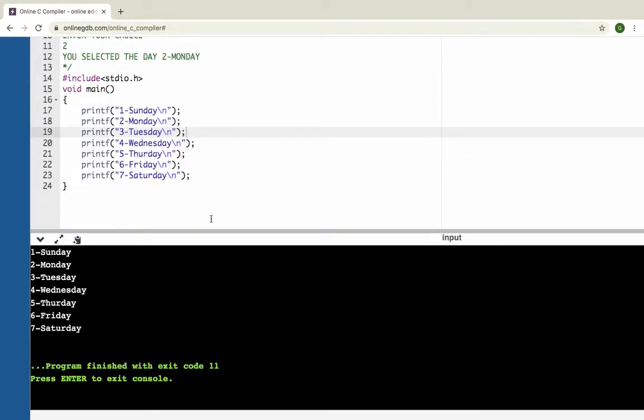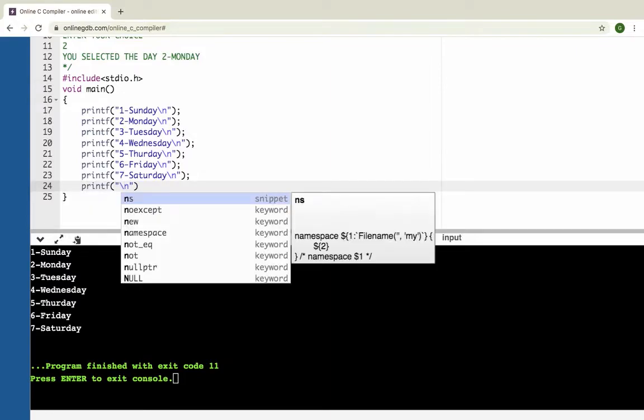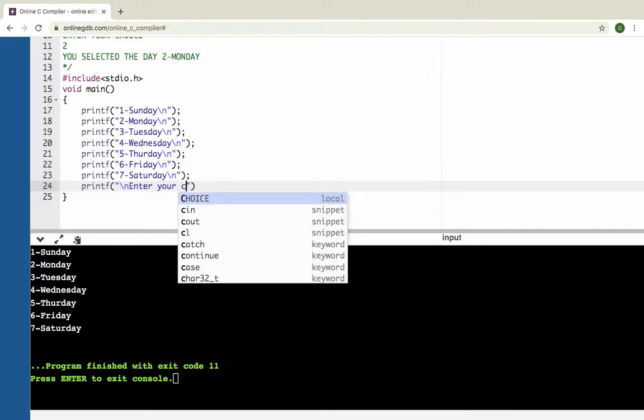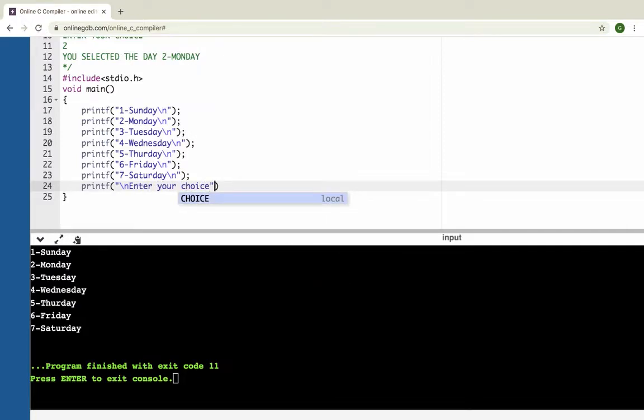See, this is the menu that is given to the user, and in the expected output, the next thing that we have to do is ask the user for the choice. So I am just printing on the screen, that is, enter your choice. It will be printed on the screen.